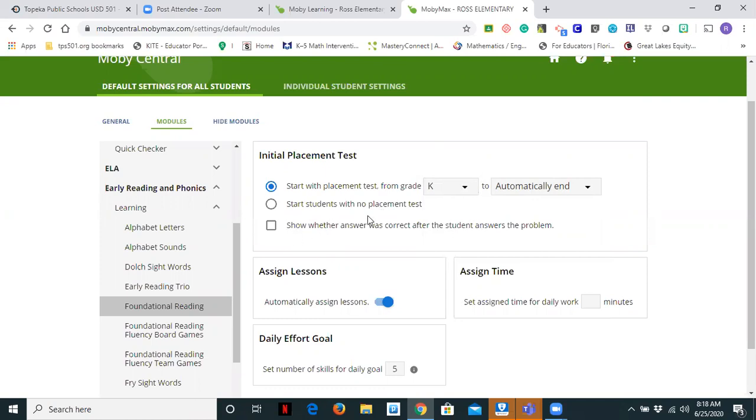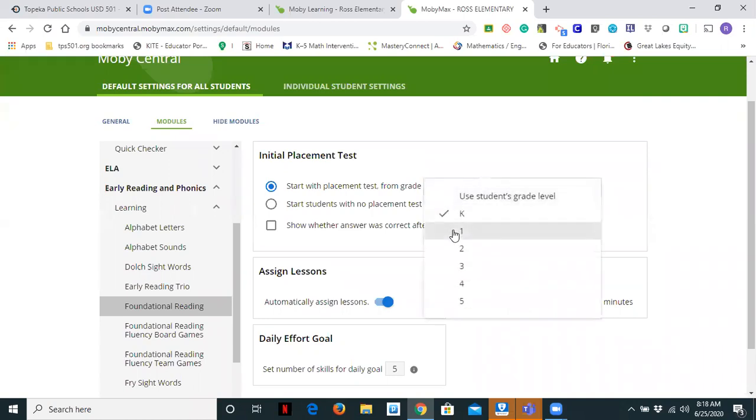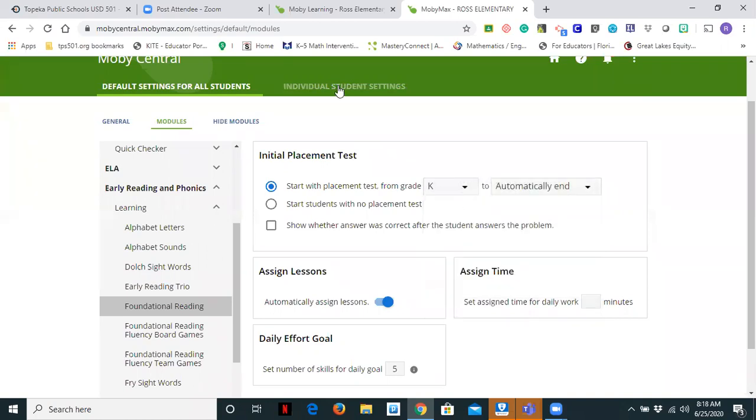Now, this is a place where right now we're in student setting for all students. So maybe we have a second grade student and we want to start our class. We're a second grade teacher. We want to start them all at kindergarten just to see where they are. Or perhaps you're a third grade teacher and let's start at second grade to see where they are that way, or with first grade.